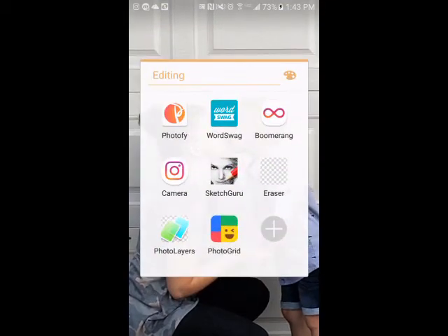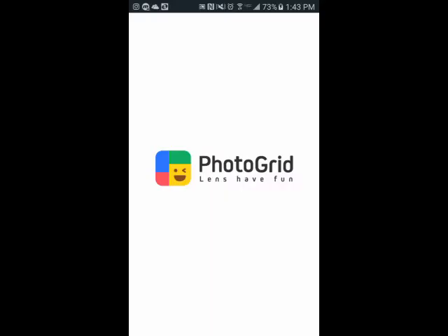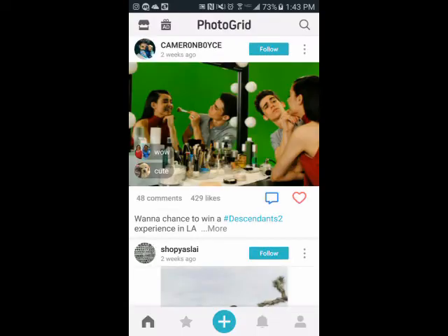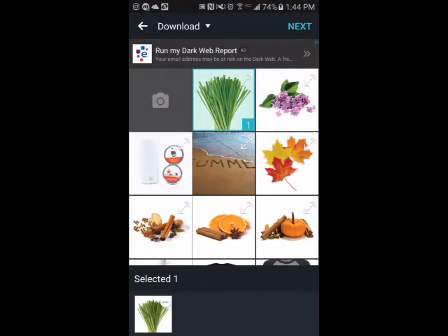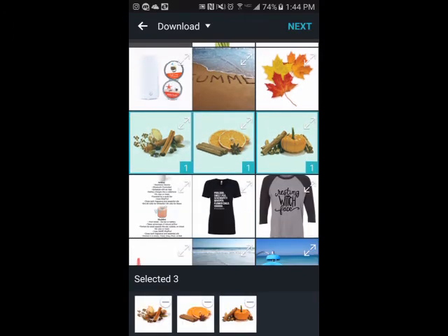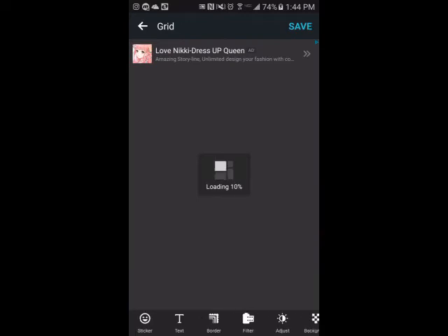The next app I'm going to show you is PhotoGrid. PhotoGrid is one I use to create collages. You can do that also with PhotoSwag, but this one I feel like is better because you want to click grid. Actually, let's do the fall fragrances. I'll show you why it's so fabulous.